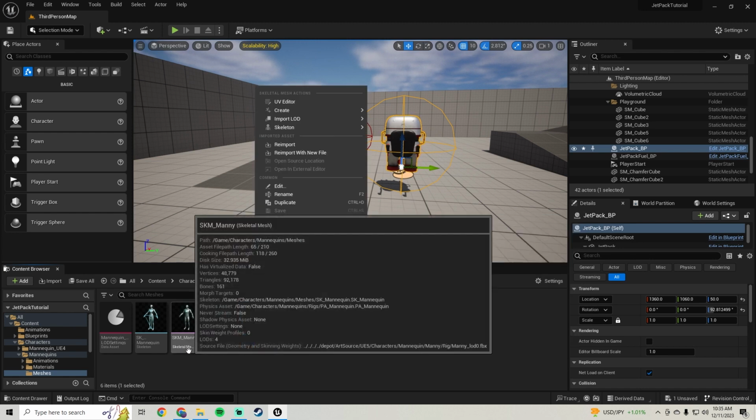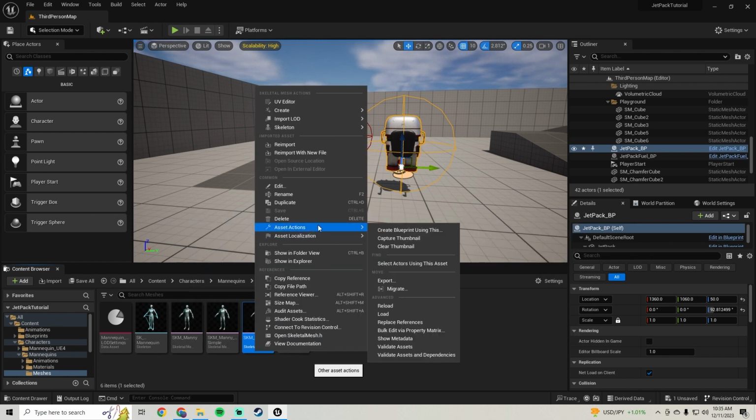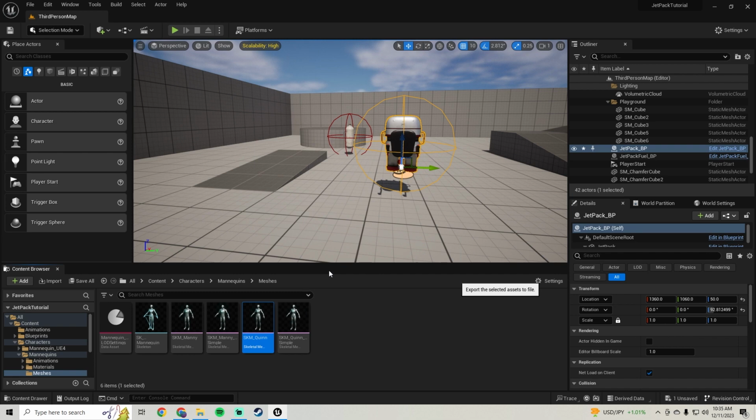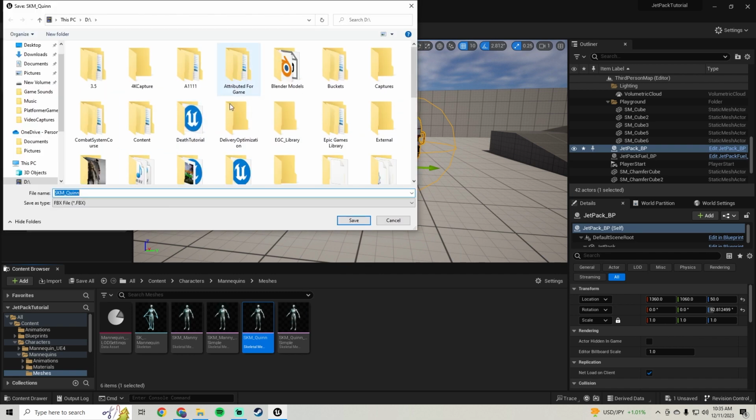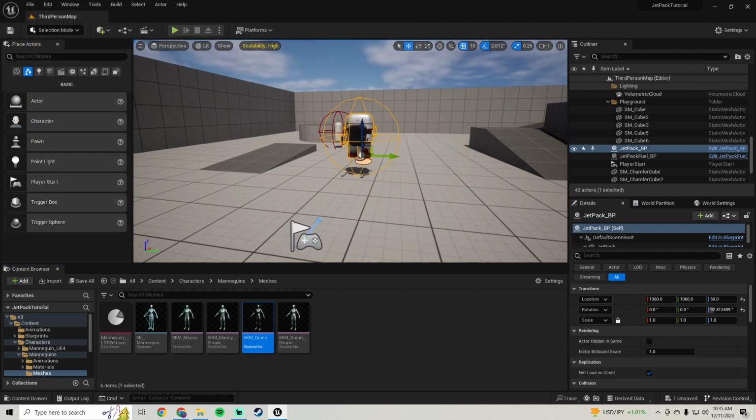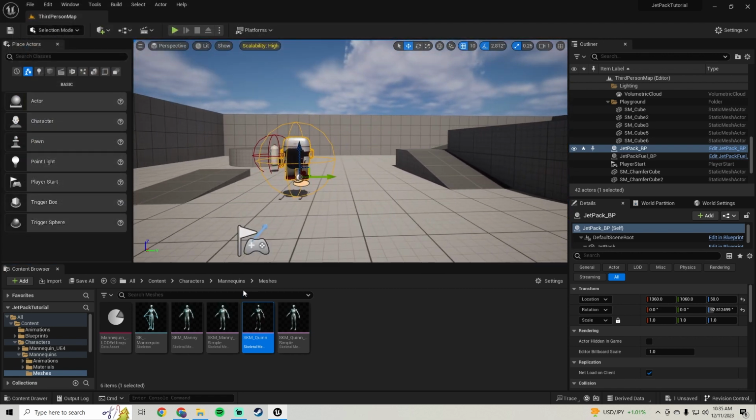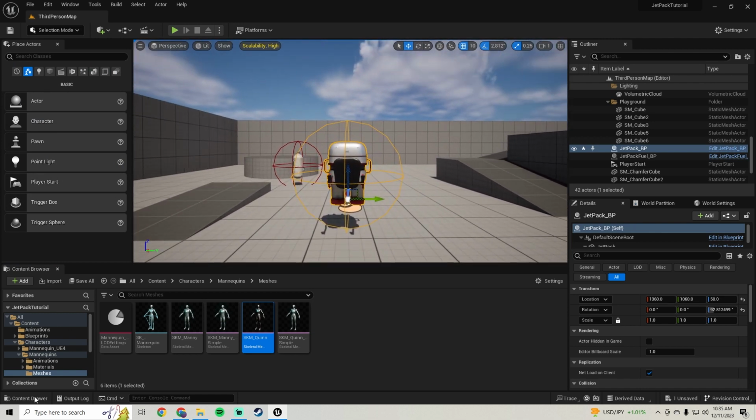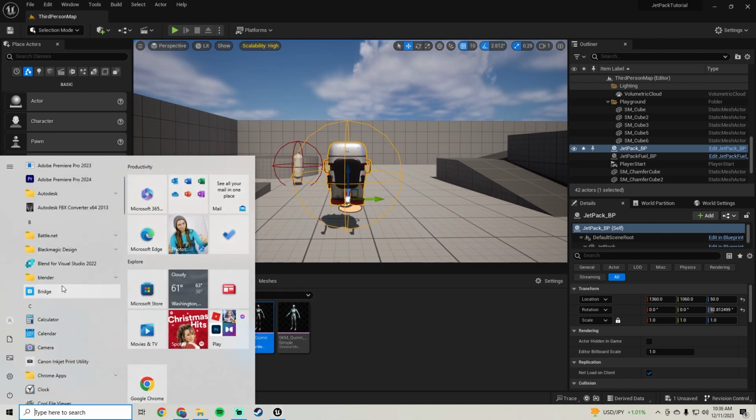You've got to right click on it, and go to Asset Action. Then you can export it here, and export it to whatever folder you want. I'm not gonna do this because I have another method that I'm gonna do. But yeah, you just export that and then we will hop into Blender.